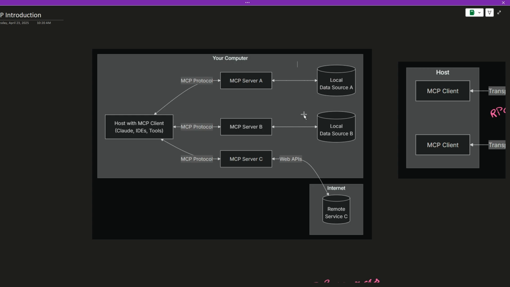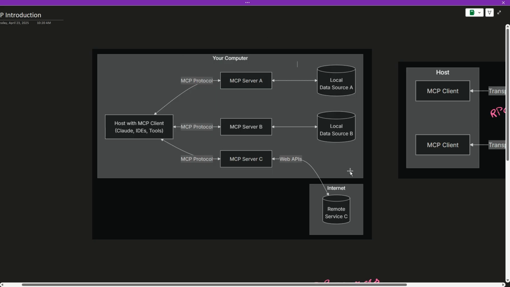So MCP, as we understand, connects the clients, servers, and the LLMs together. MCP is built on an architecture that enables the communication between the LLMs and the integrations. And as we see in the diagram here, MCP has a client-server architecture.